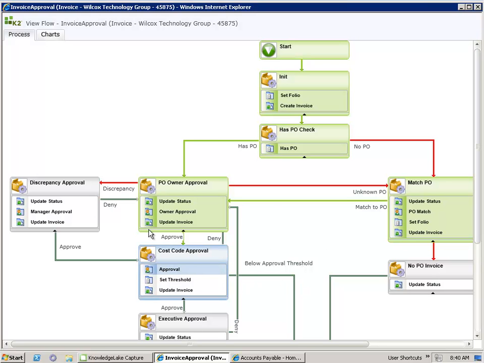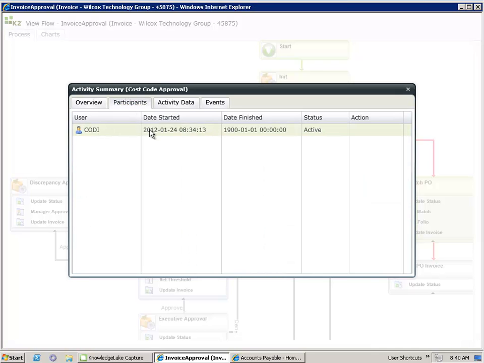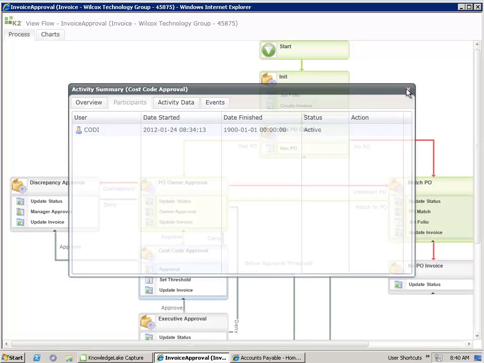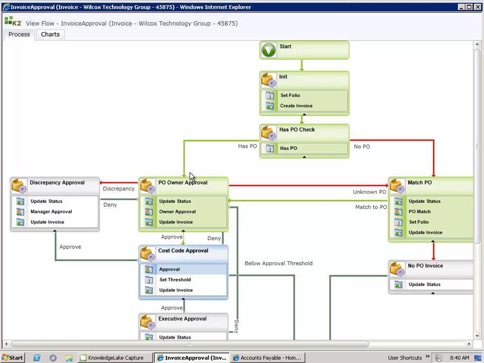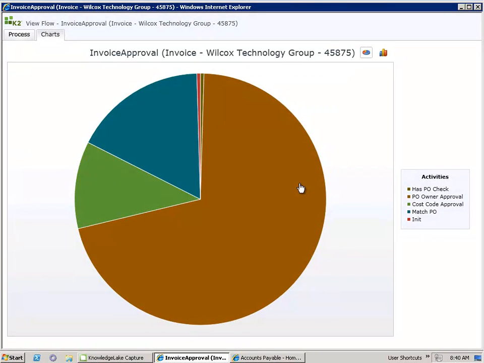We can also check within the view flow as to who's received that task by coming to our participants and seeing that it is actually Cody who's received that task. Additionally, if we want to track and monitor how this process has actually been progressing in terms of time it's taken at each stage in the process, we can come to our charts and see how long it's taken each person or each step in the process to execute. At the moment, we can see that PO owner has taken by far the most amount of time in conducting that review.